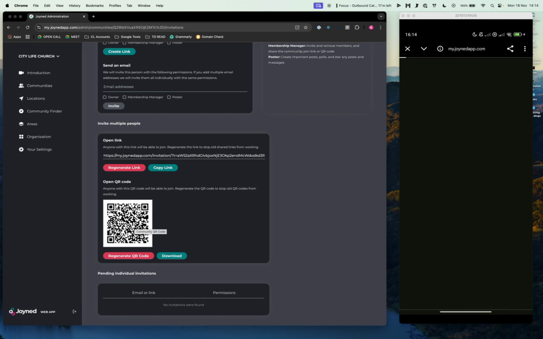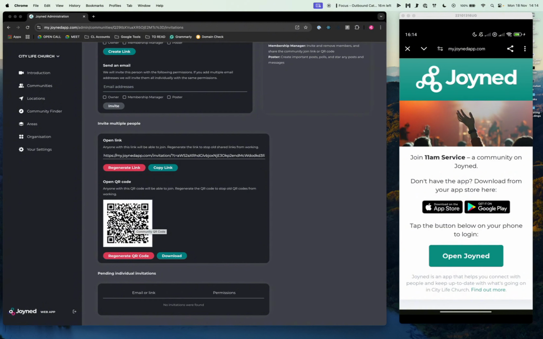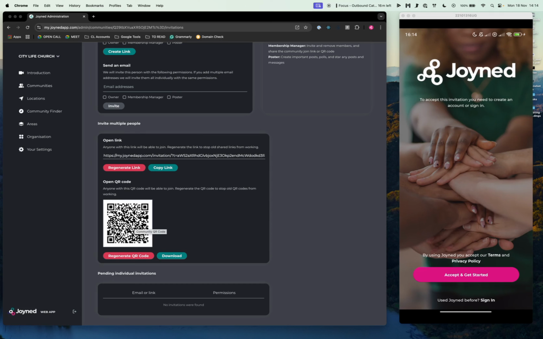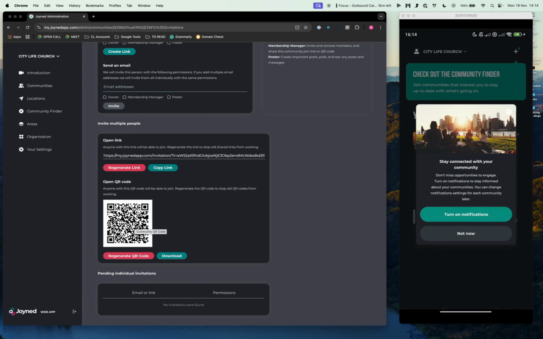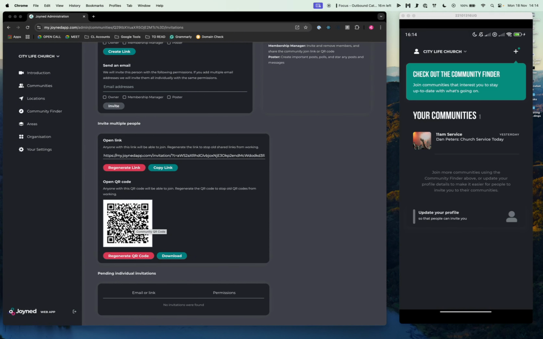to then open a page where the user can download the app from the App Store or the Play Store. Once they've done that, they can click the code and they can accept the terms and conditions. Click to turn on notifications. And as you can see, right in front of me is the 11 a.m. service.